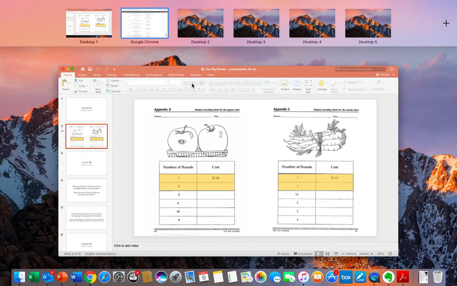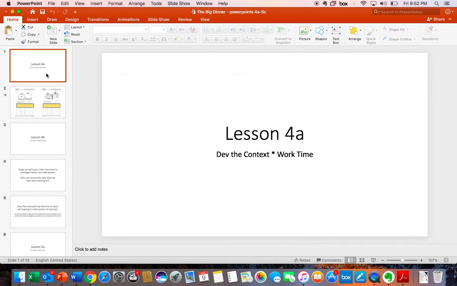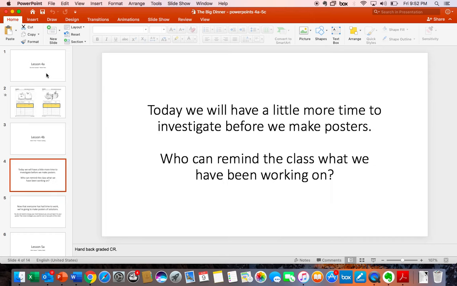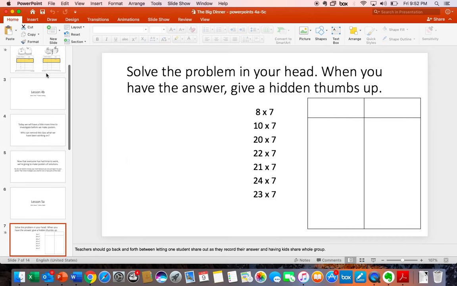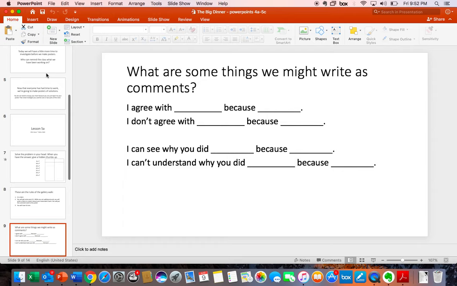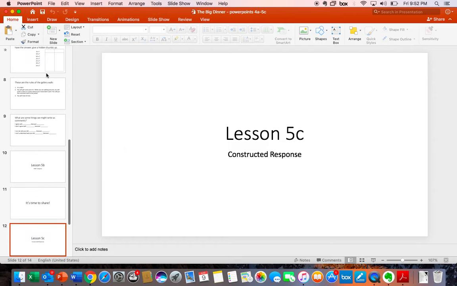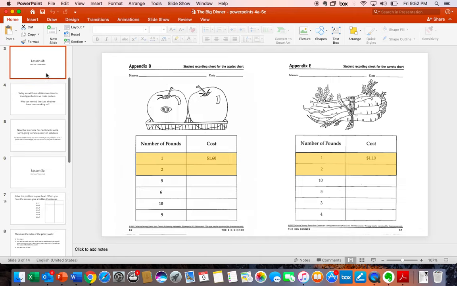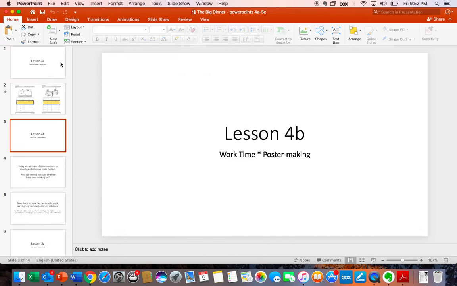I am not going to take you too long to walk you through the PowerPoint because you literally just launch the context, let them work, have them make posters, do a mini lesson, do the gallery walk. There you go, Math Congress, and then the constructive response. So these PowerPoints are just helping you with the directions. There's no real content here.